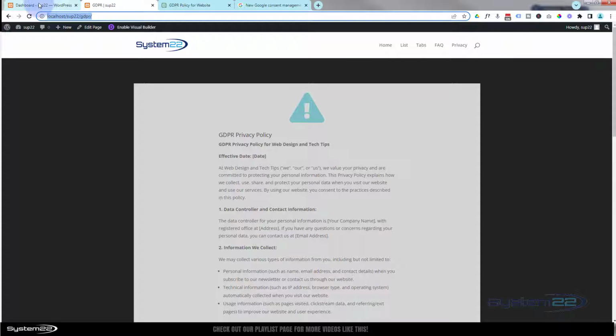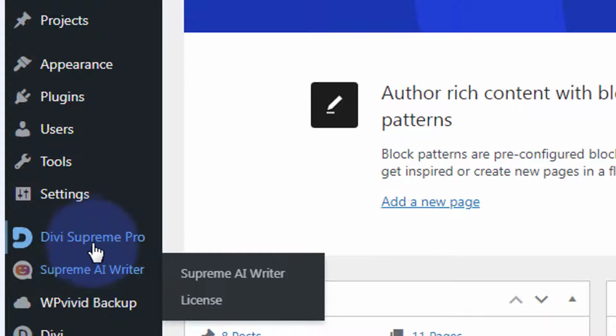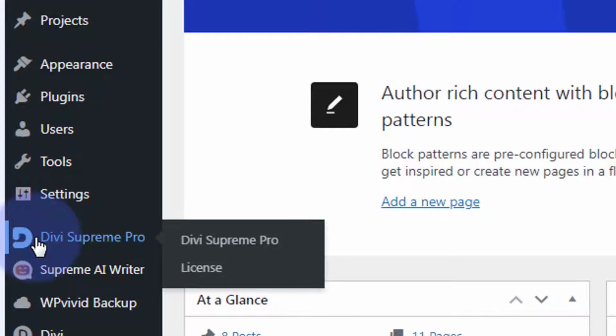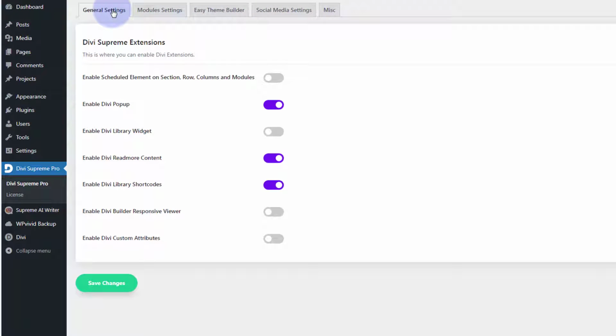Now, like I said earlier, to make the pop-up, we're going to use Divi Supreme Modules. Find the link down below. Once you've got it installed and activated, you'll see it in your menu just down here. If you click on it, it'll take you to this page. Under the general settings, you want to make sure that you've got Enable Divi Pop-up switched on, so it's purple like that on the right hand side, and save your changes. If you don't do this, this will not work today, so make sure you do this.